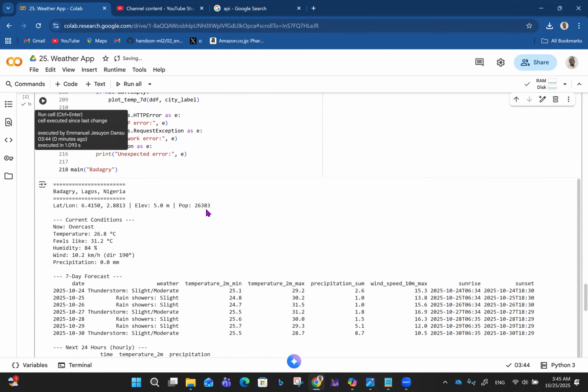The population, 26,383. I don't believe this population, by the way. Maybe it's a very old population. Then now it's overcast in Badagry. Temperature is like 26.8 degrees, but it feels like 31.2, which is hotter than the reality. Humidity is 84%. Badagry is a coastal place, by the way. So the wind is 10.2 kilometer per hour in the direction 190 degrees.